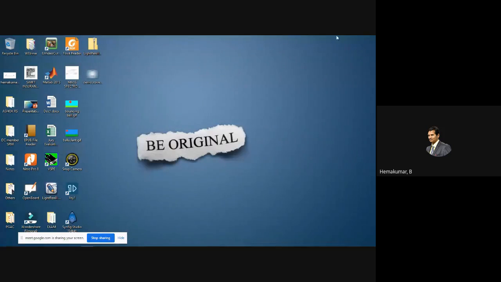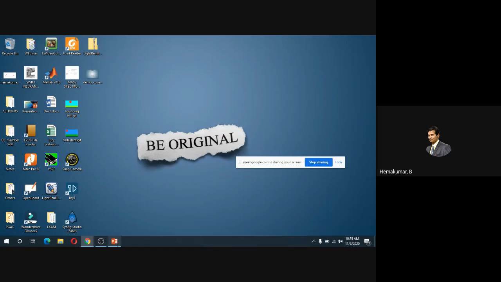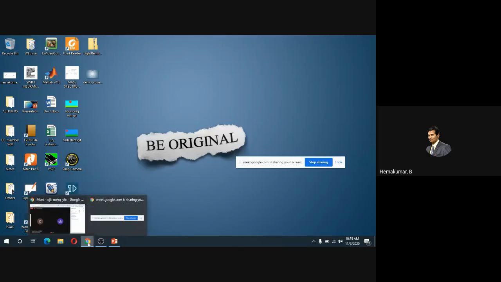I am actually showing the desktop now. Whether the desktop is visible. If you are able to get the desktop, you can just type yes in the chat window.